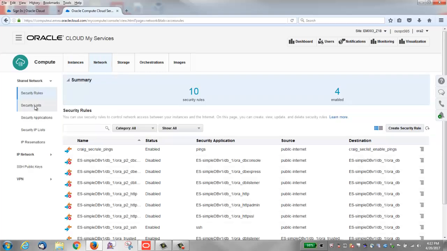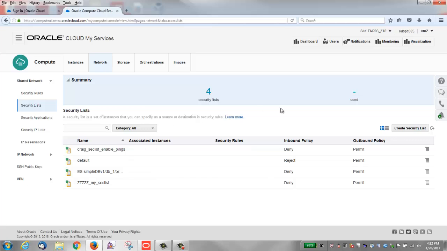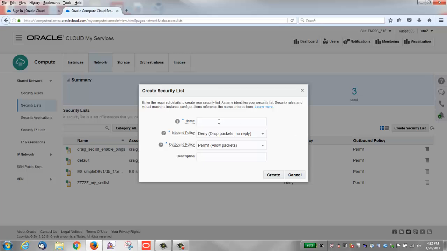So I'm going to click the Network tab. I'll click the Security List tab on the left. I'll click Create Security List. I'll give it a name of Craig_security_list_enable_SSH. I'll accept the default inbound policy of deny and the default outbound policy of permit. And for description, I'm just going to enter a security list to enable SSH access to my instance. I'll click Create.